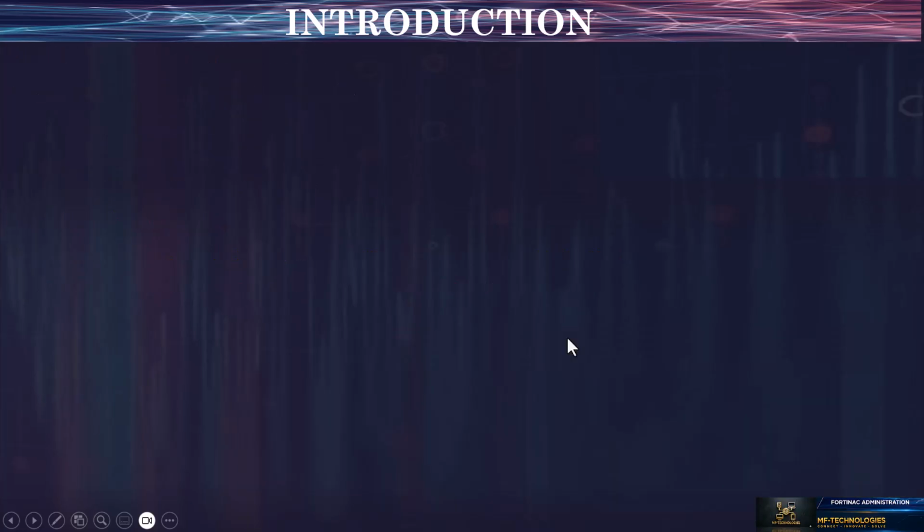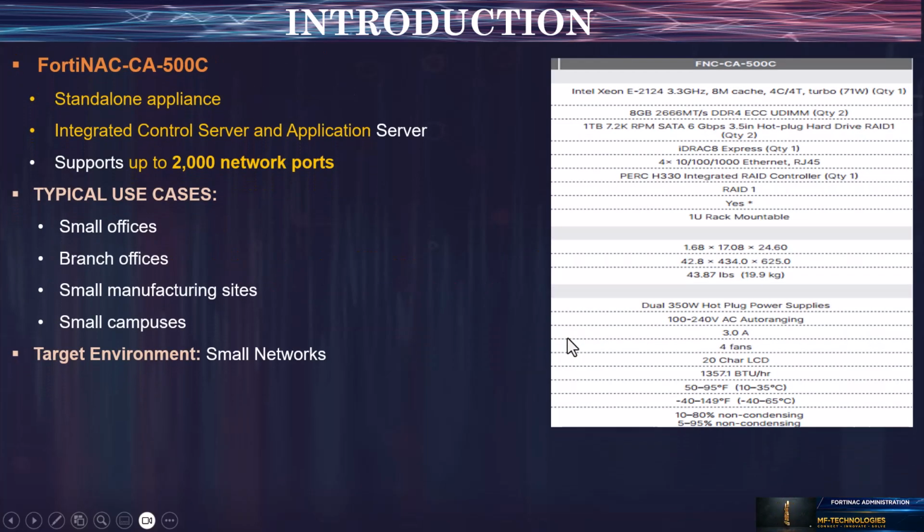Let's now examine each hardware model individually, beginning with the entry-level appliance. FortiNAC 500 is the first appliance in the FortiNAC line. This model is intended for small organizations or branch offices. It combines both the control server and the application server into one single appliance, making deployment simple and cost effective. It supports up to approximately 2000 monitored network ports. Typical deployment scenarios include branch offices, small offices, small manufacturing facilities, and small educational campuses.